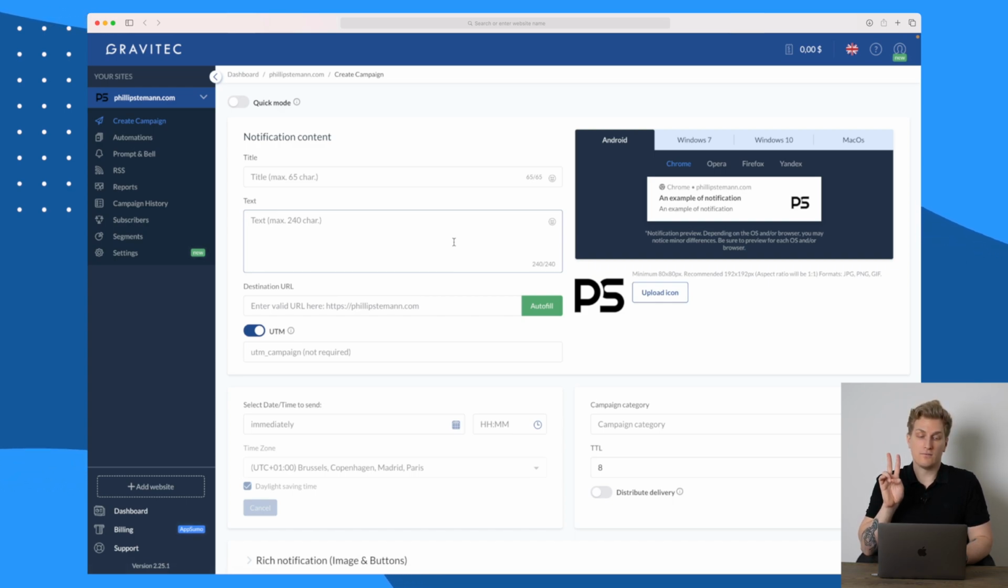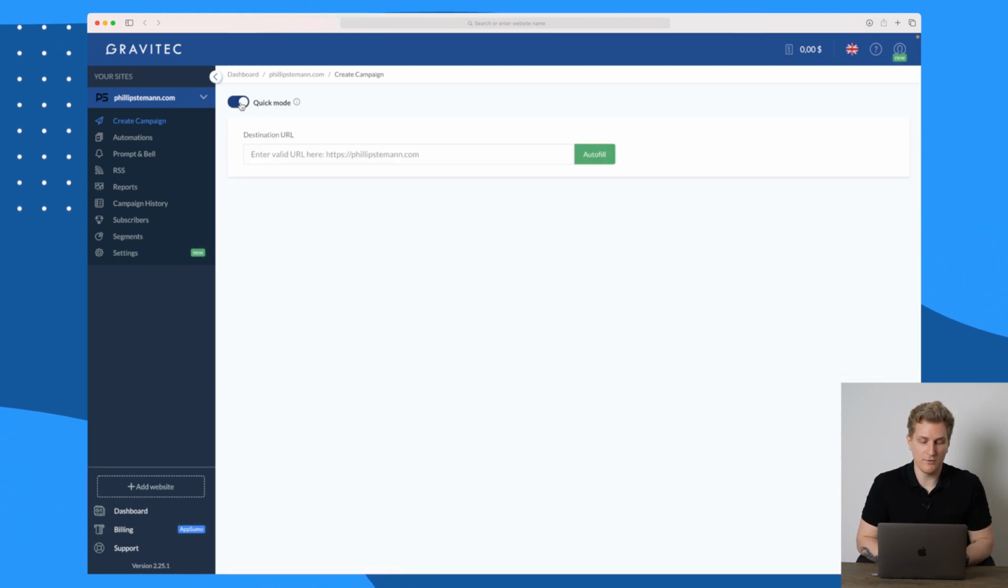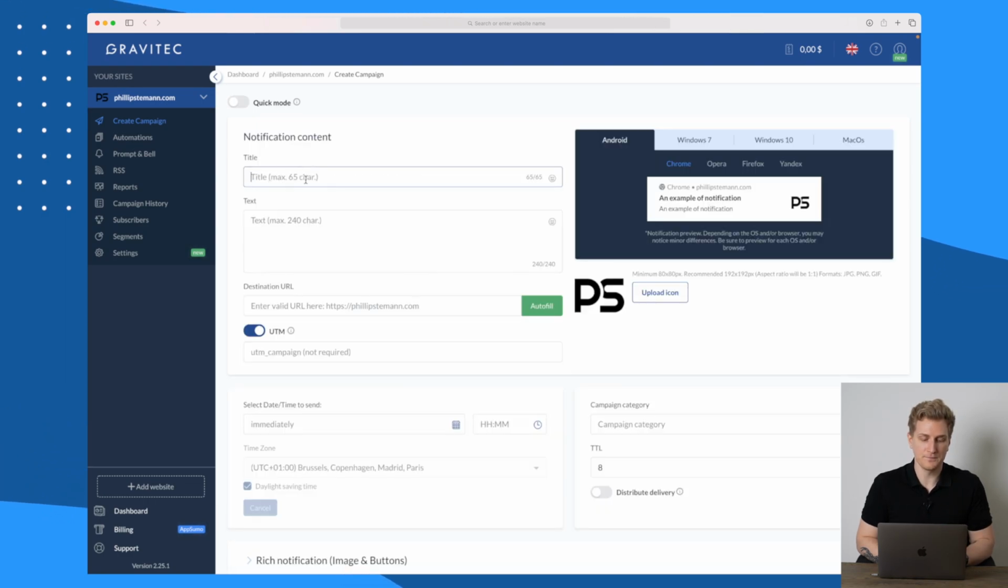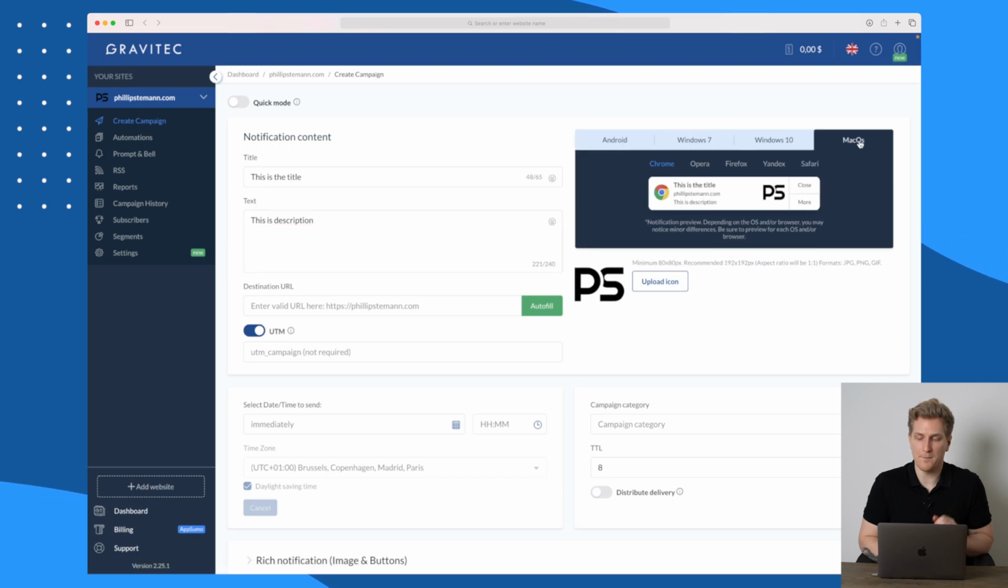This can be done in multiple ways, but I'll show you two ways now. The first one here is just completely generic manual typing. You can choose the quick mode if you want, where you can enter a URL, or you can just type in manually. To begin with, I will just type in manually. And as you can see, while I write over here on the right side, it is filling it out so we can see how it looks in Chrome on Android, Windows, and macOS.